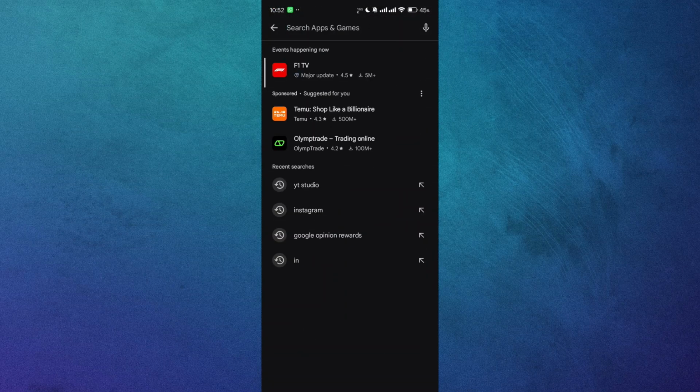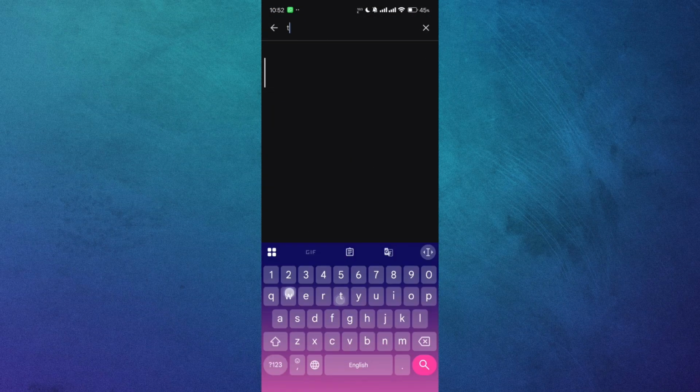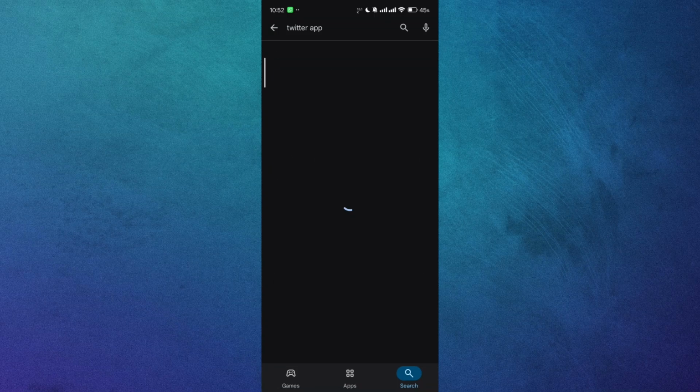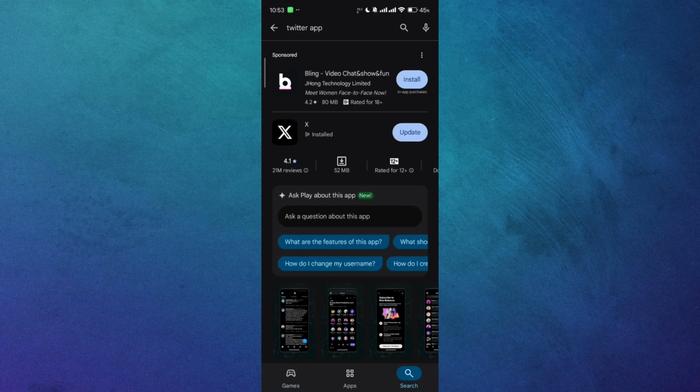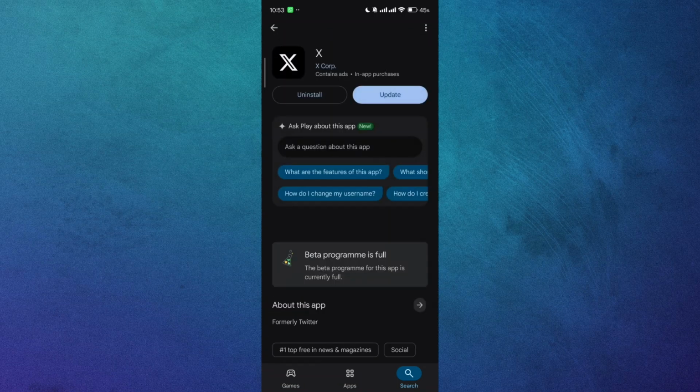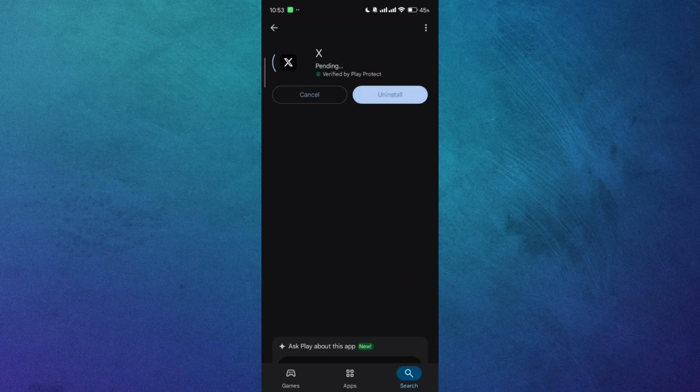It's also important to make sure your X app is updated to the latest version. Go to the Google Play Store or Apple App Store, search for X, and see if there's an update available. Outdated apps often cause loading issues.